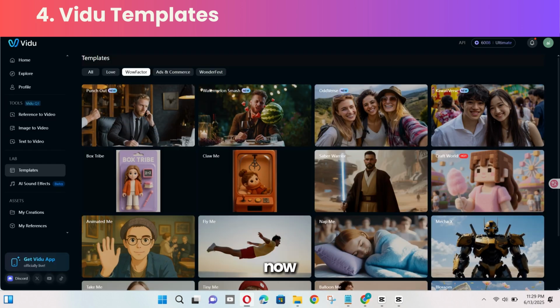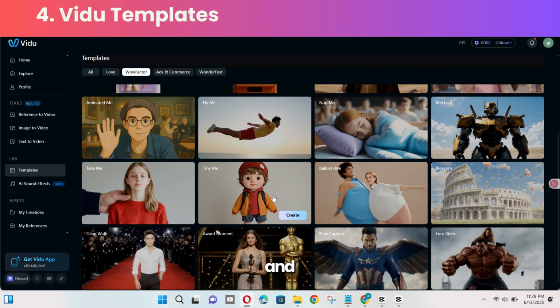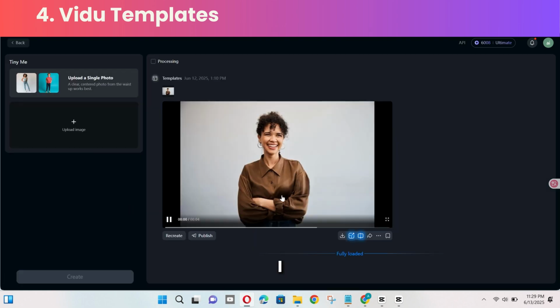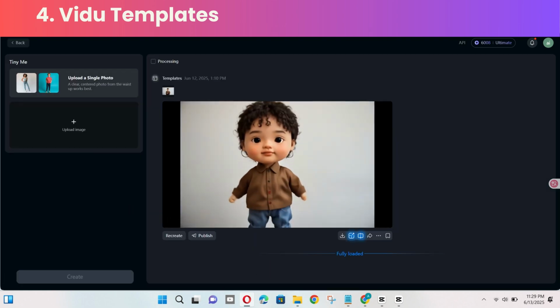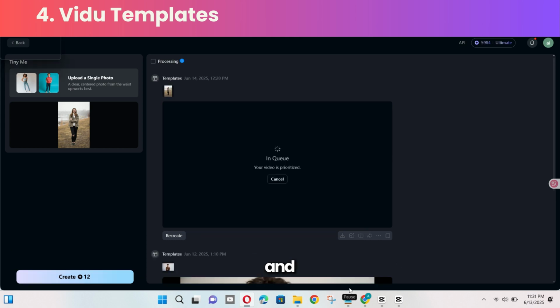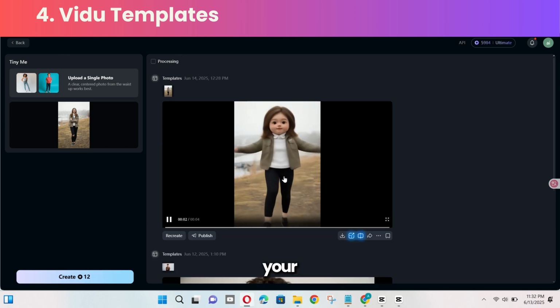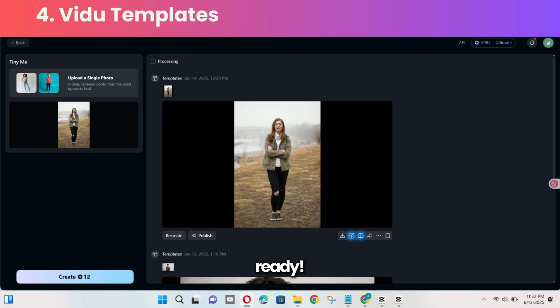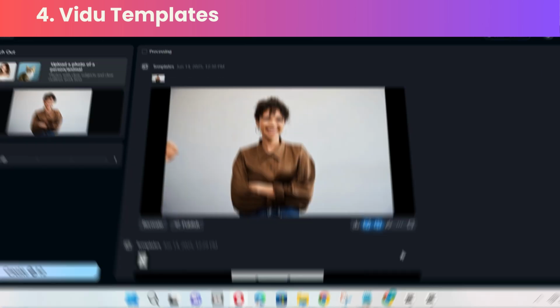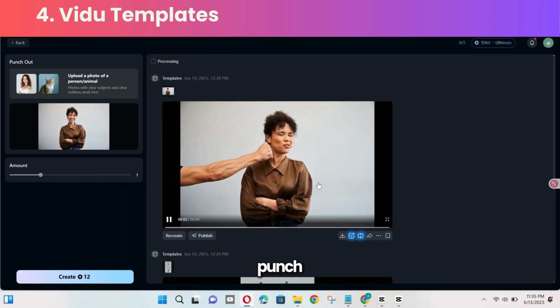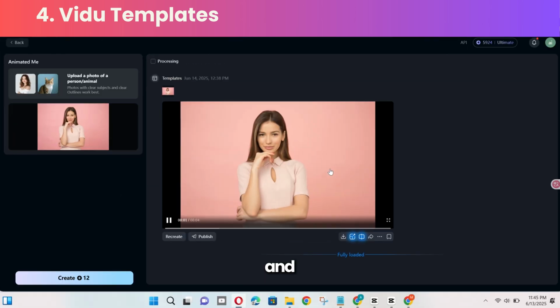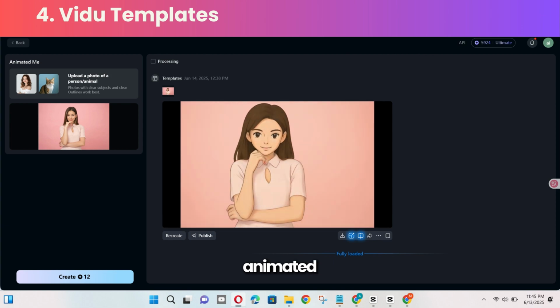Cool. Now let me show you my favorite one, and that's the tiny me. I tried it so many times before. Upload your photo here. And that's it. Your tiny version is ready. I just love the output. This is the result of Punch Me, and that's the output of animated me.